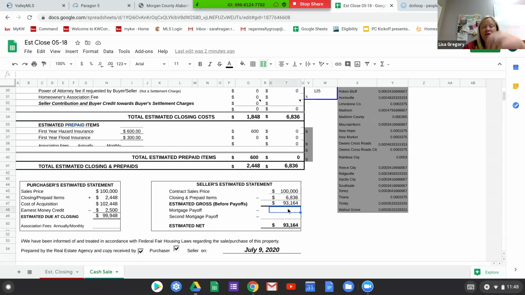Let's just say they owe $50,000. So that changes their net right here to $43,164. Again, these are estimated. This right here, it says total estimated closing and prepaids.